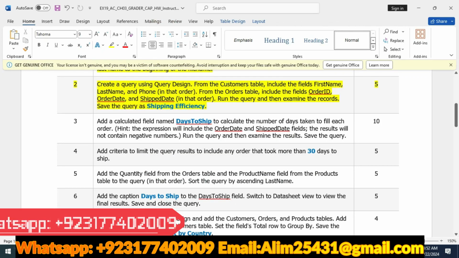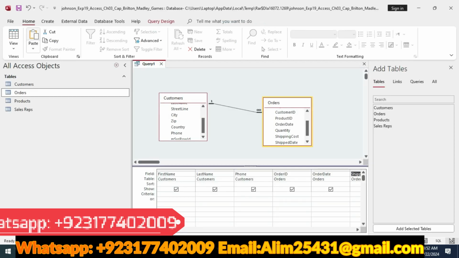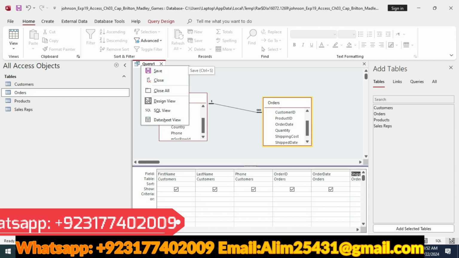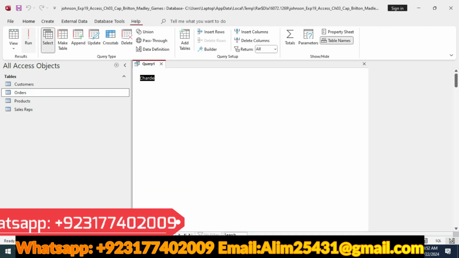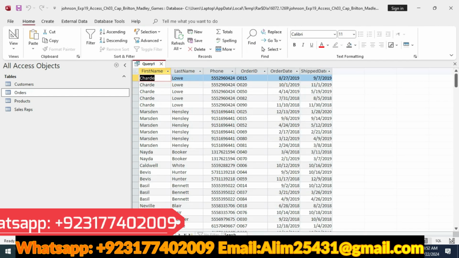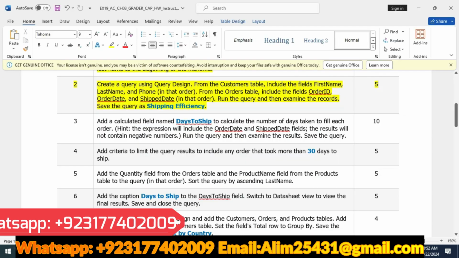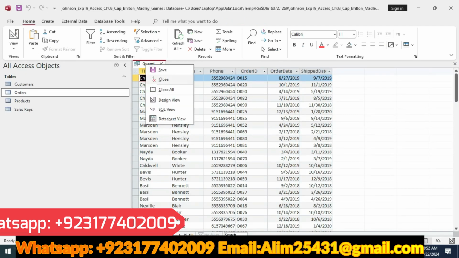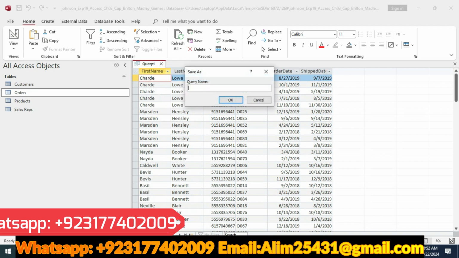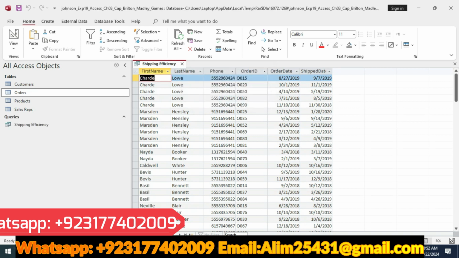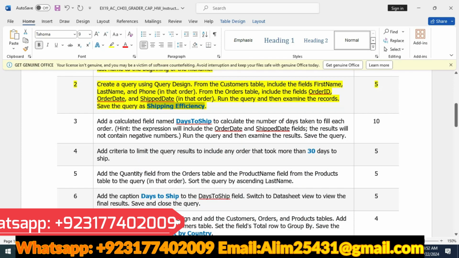Run the query and examine the records. We need to run the query. So our query is now working. What it is saying is to save the query as Shipping Efficiency. So we will save it as a query named Shipping Efficiency and press OK. That's our second step.